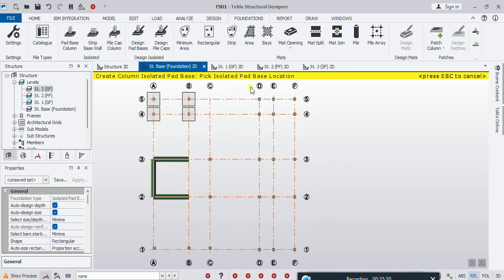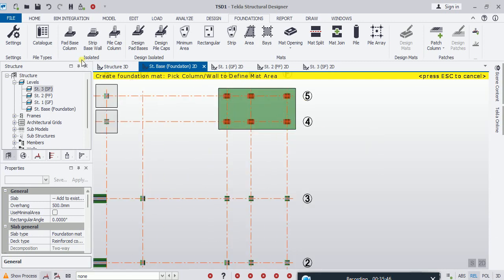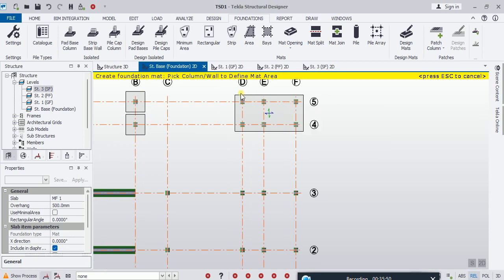For example, here I have a large area where columns are very close to each other. So what we can do, we can go for area or rectangle, and this is what I have chosen, and then you need to pick one of the columns. It says pick a column. So this is going to be one foundation for a couple of columns. What is this foundation? Raft. Okay. So same, this is going to be for isolated. This is for raft or mat.